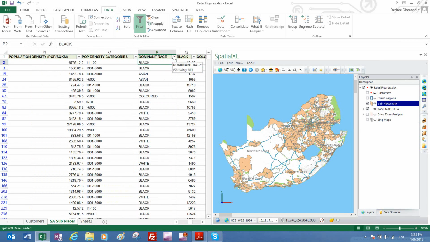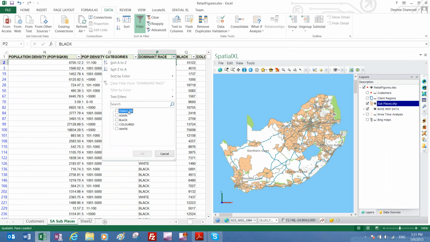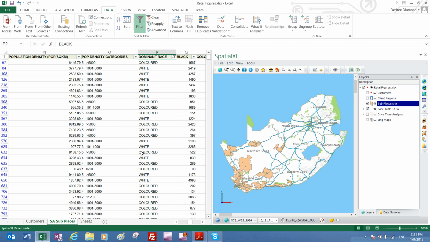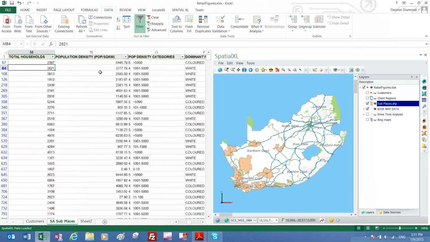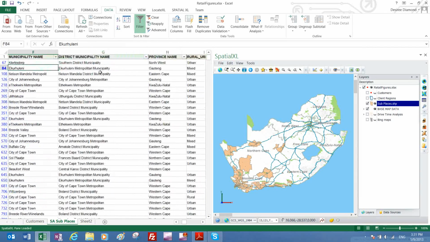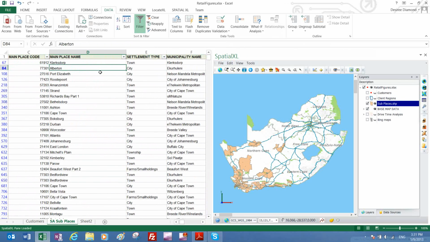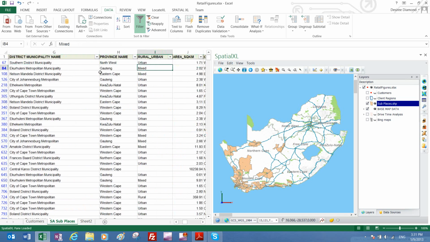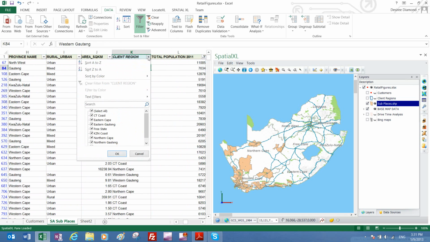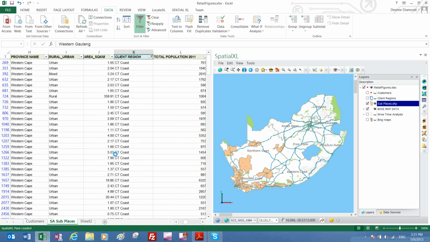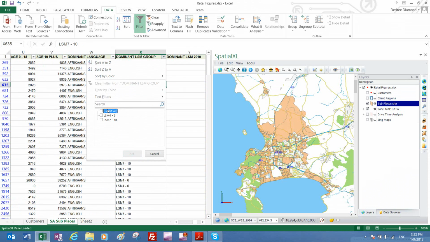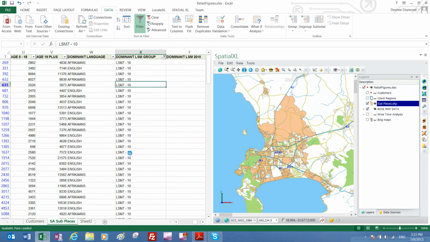Now we can do another filter that will focus primarily on colored and white people for this particular marketing campaign. And immediately you can see other areas also filtered out. Now we can also geographically limit this particular market campaign. So let's say we're only interested in the client region of Cape Town Coast. And then we're going to select only the groupings of the higher ones. So these areas are applicable to my market campaign.